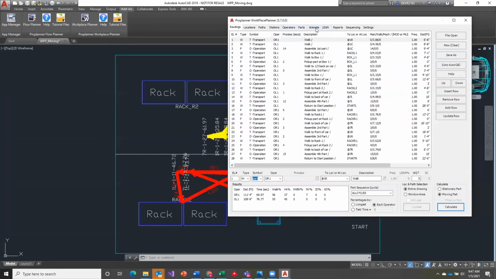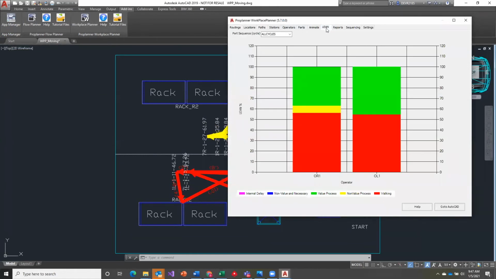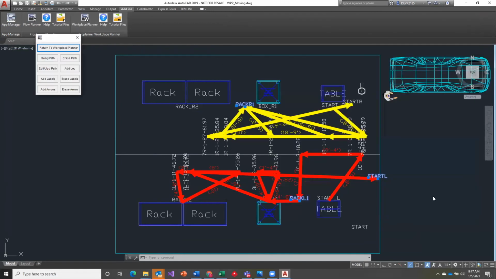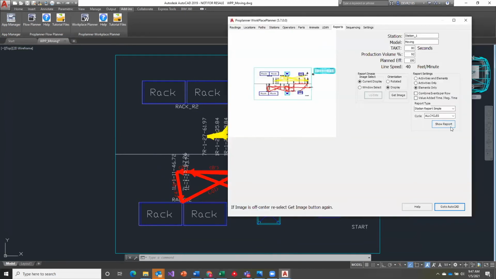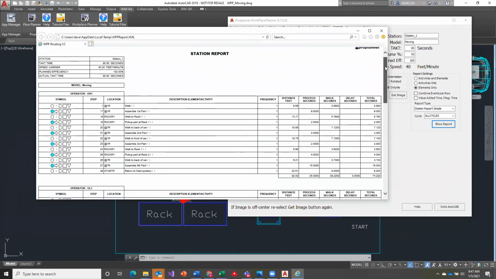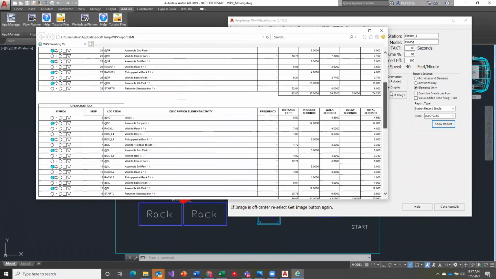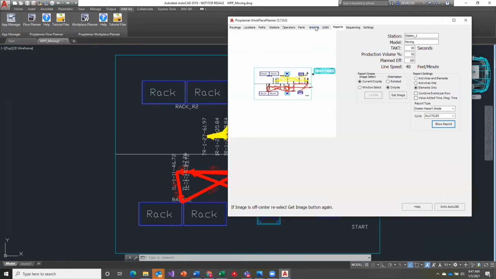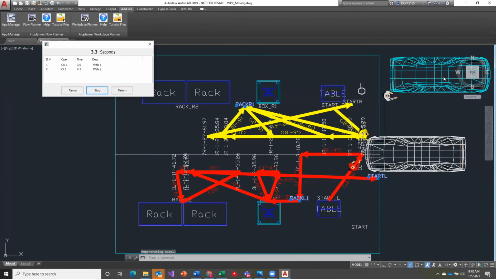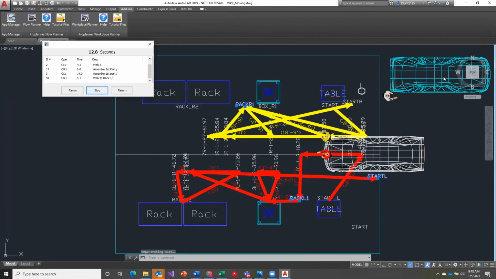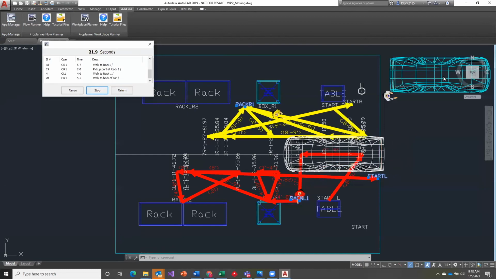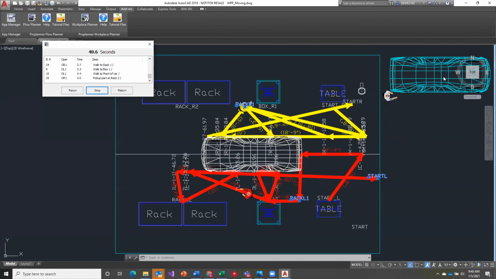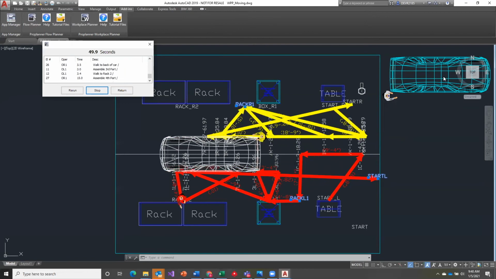And lastly, of course, I still have my lean charts per operator. I still have my reports for each of the operator cycles, my drawing, and my animation. Looks like rack right one, not such a good spot. It is okay on that one, but it could still be better in a different area.